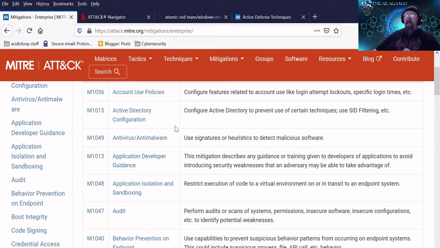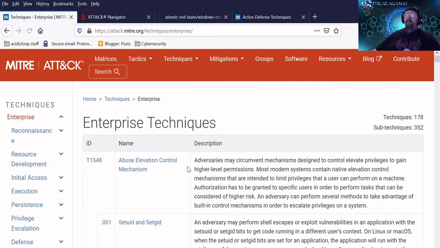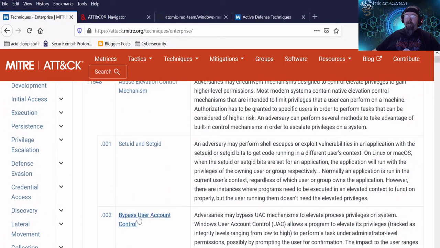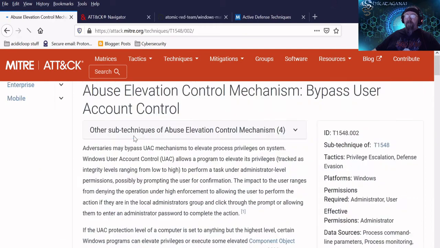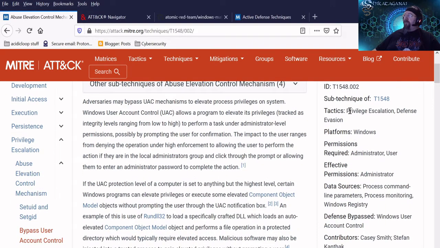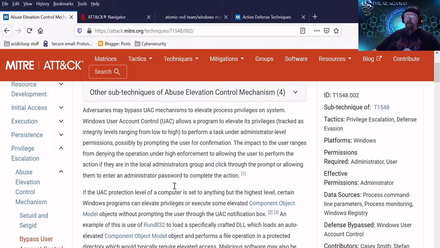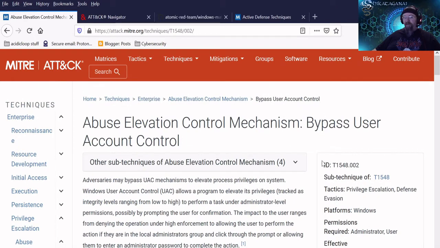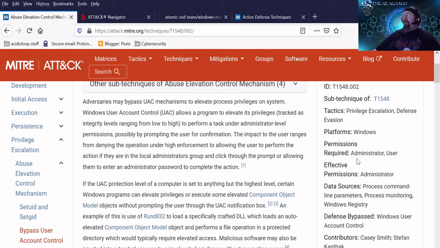The best way to look at that is by going and looking at techniques. And we'll just pick one right here, bypass user account control. If this happens to be one that you are planning for and you want to defend against, and you're saying my company has a gap in this particular problem of people being able to bypass user account control, you would look over here first and you would see the tactics it's associated with are privilege escalation and defense evasion, right?